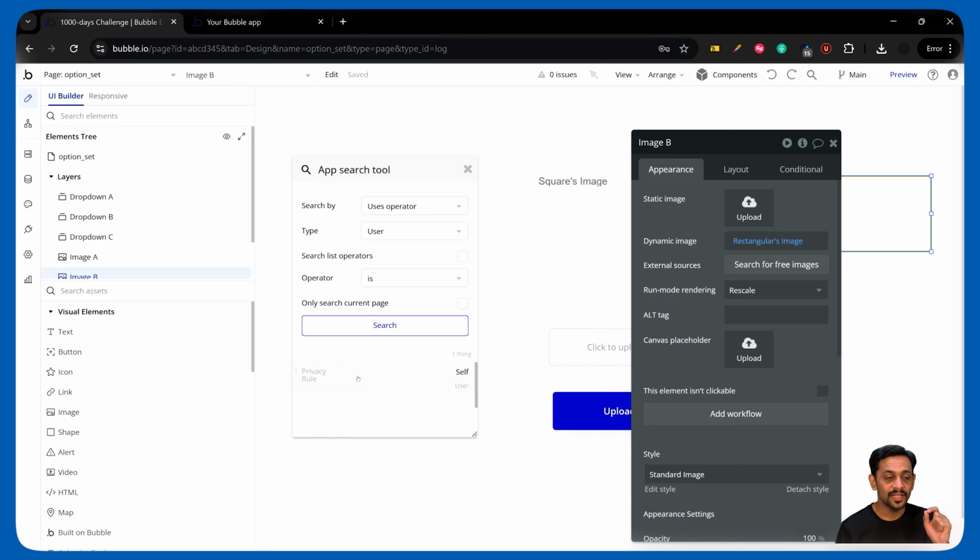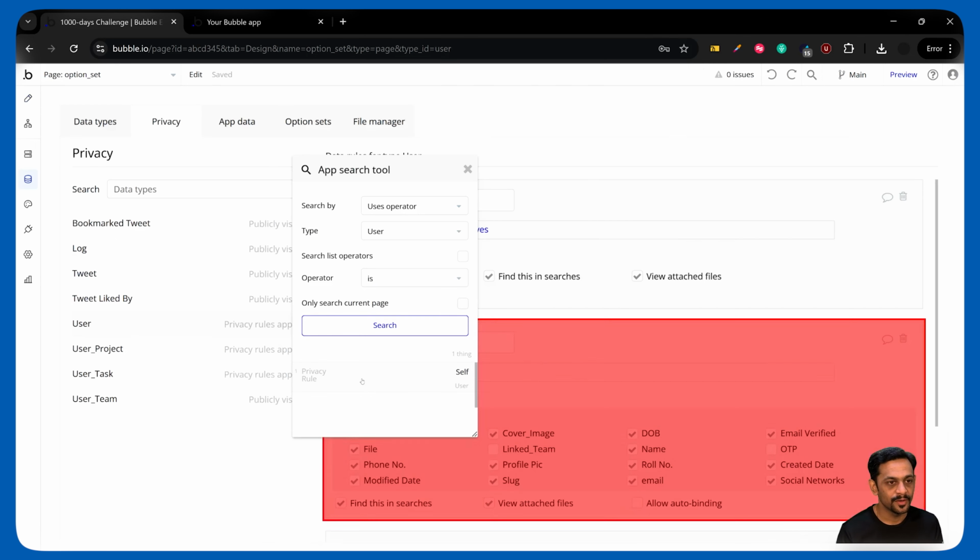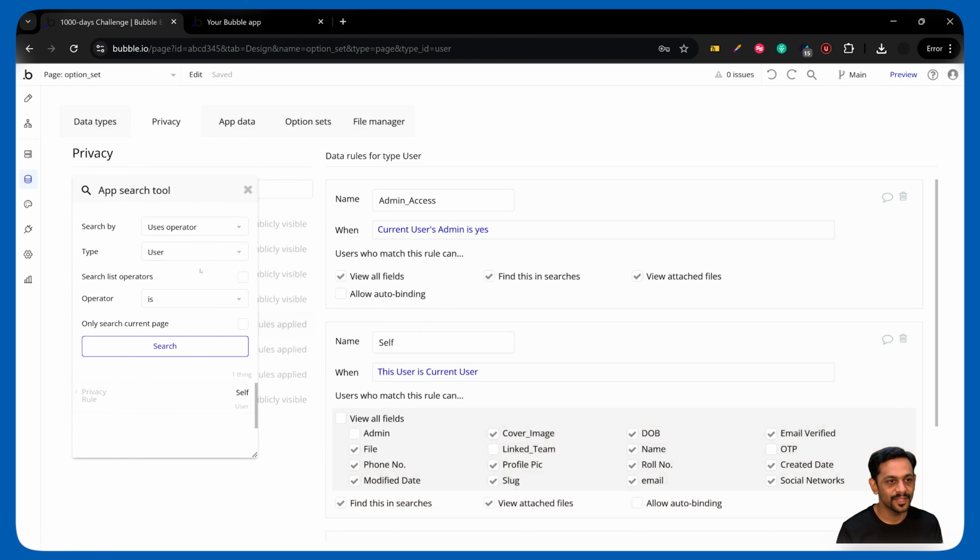So we have used this in the privacy rule. So when I click on this one, it will take us to the privacy rule. Here we have used this user is current user. Now is the operator that we've used, and that's precisely why it is giving us this result. Let's move on.